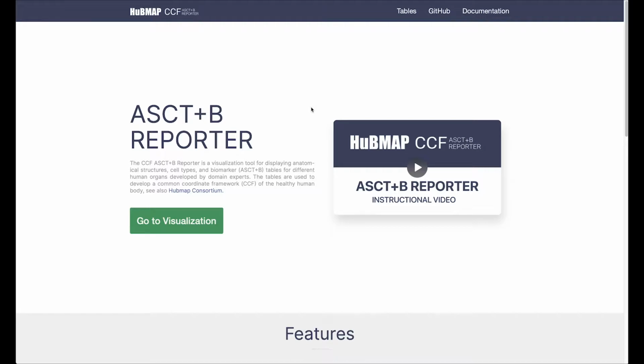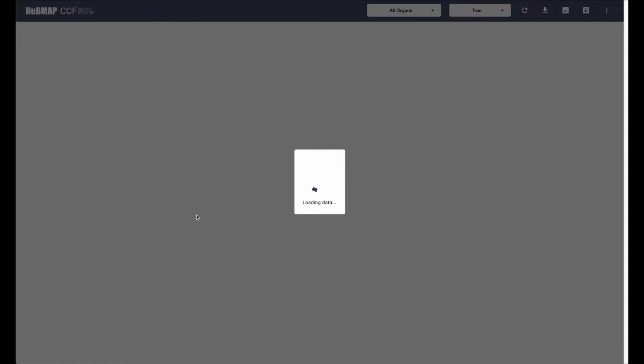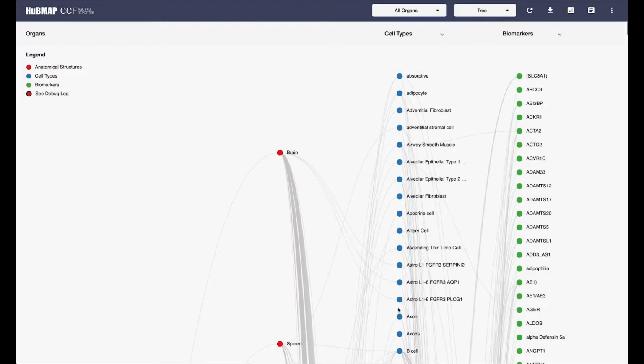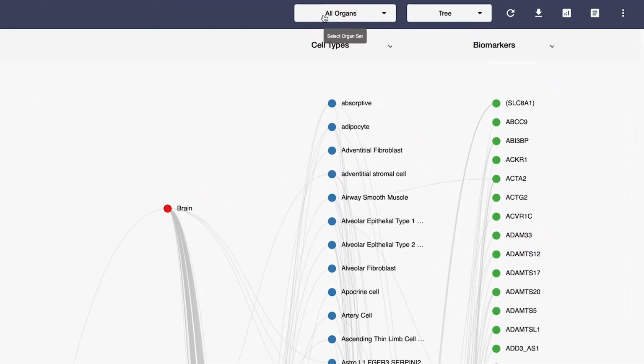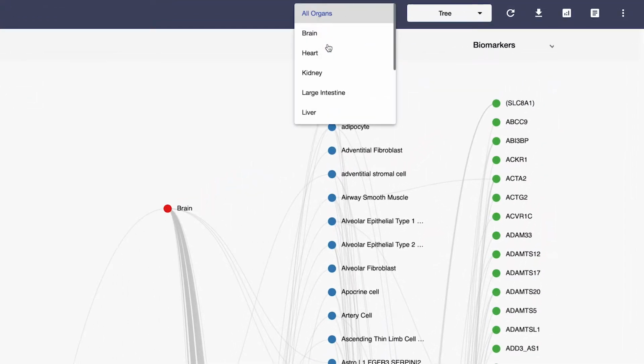To go to the visualization, click on the button Go to Visualization. This takes you to the global visualization, where you have the organs in red, the cell types in blue, and the biomarkers in green. This is the organ sheet selector. Currently, there are 10 organs and one additional all organs option which provides a global view of all the organs.